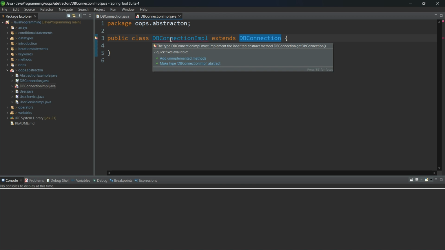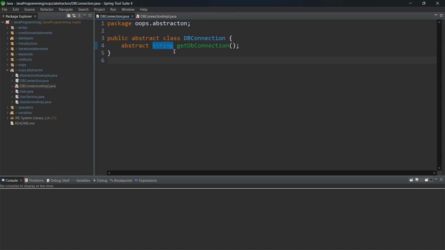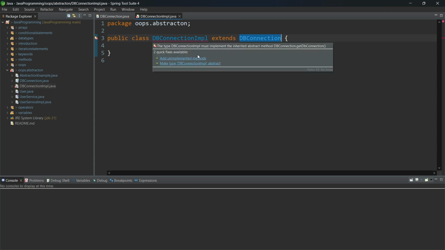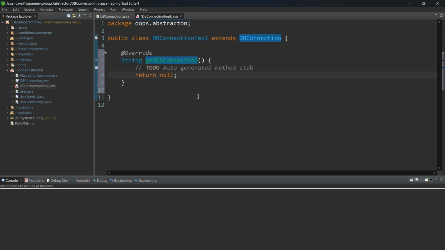Now it is saying compilation error. You need to implement that abstract method that exists inside DB connection. Instead of DB connection IMPL, I can make this specific to one database, or else I can move to a prefix. So I can write MySQL DB connection IMPL. So this is a meaningful name. MySQL DB connection implements.